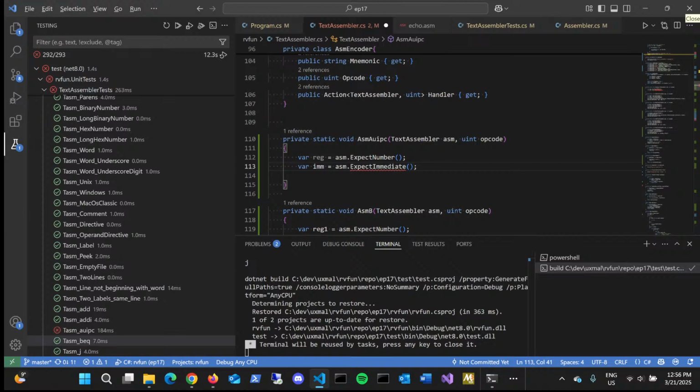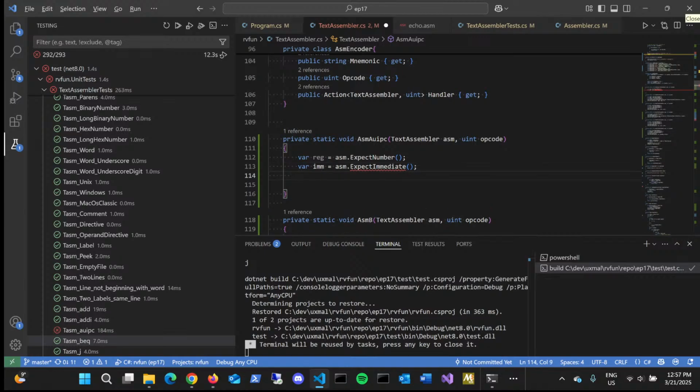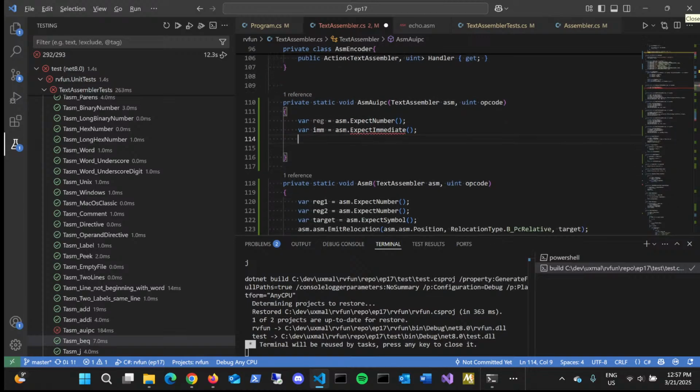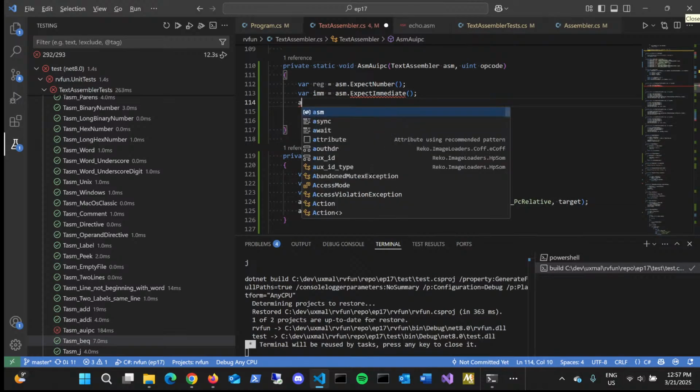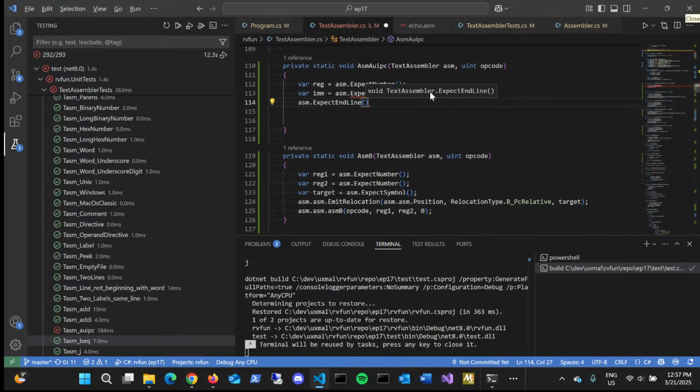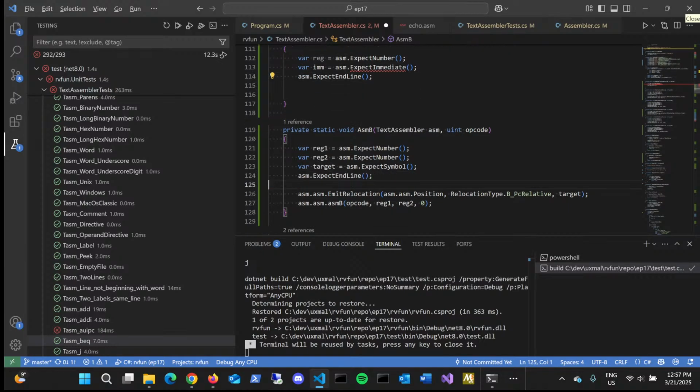And what expect immediate will do is it will parse the following symbols or tokens to see whether it is just a number, in which case we just inject it directly, or if it is a relocation, one of these PC-rel high relocations. So after having done that, we then expect the end of line. So we'll say asm.expect end line. And in fact, we do that in the branch as well. Good thing I got that.